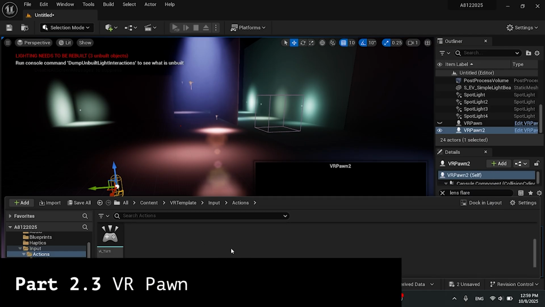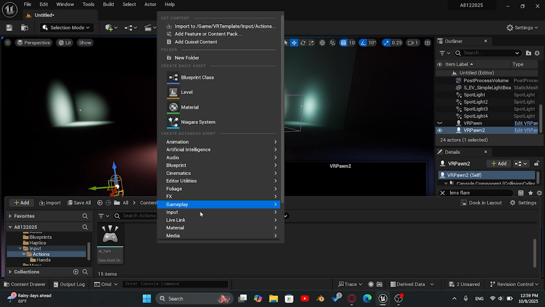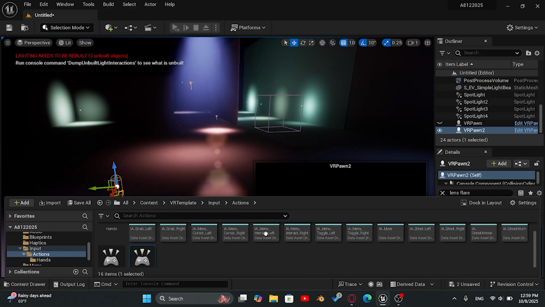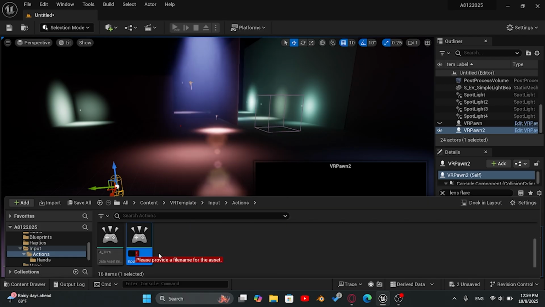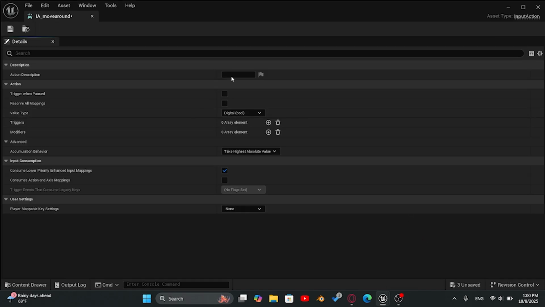So under actions here, we can add in our own custom actions. For this scene, I want the viewers to be able to float around and move around freely, and also be able to turn around and check out the scene from a different angle. So here you can right click, go to input action. And for the first action, we can call it IA_MoveAround. And then double click. Here you can put in your description.